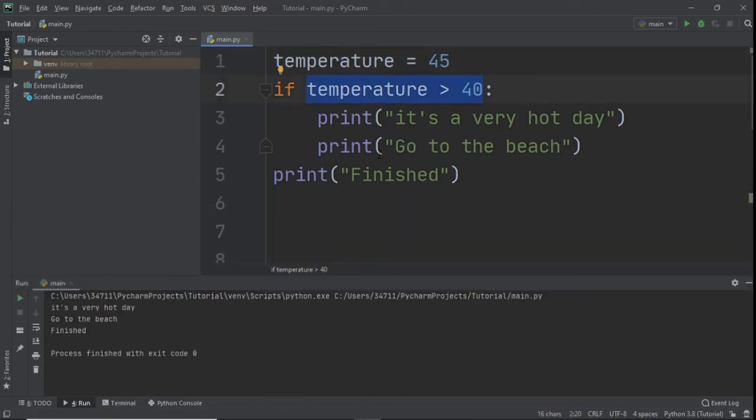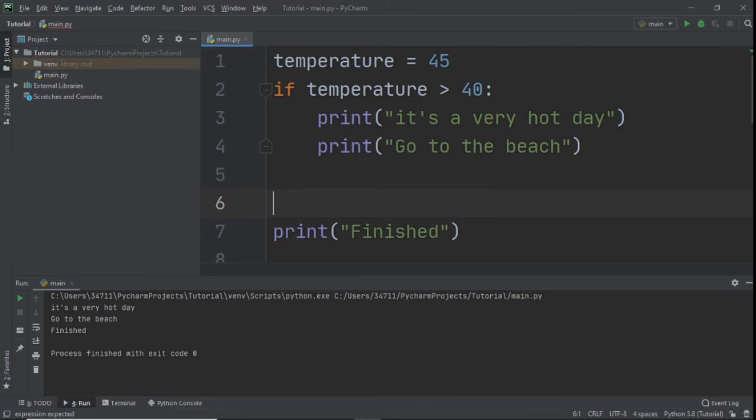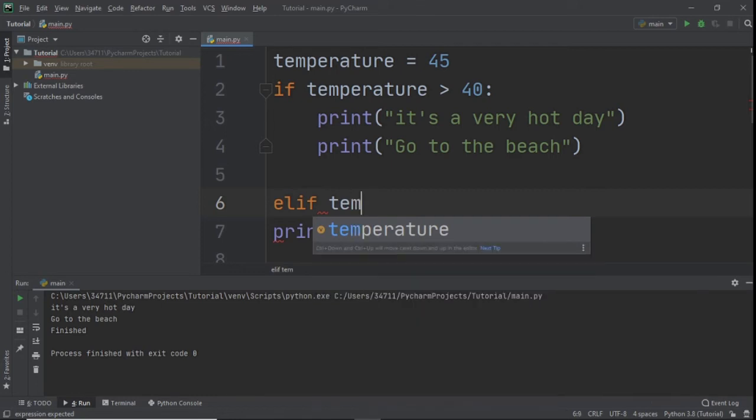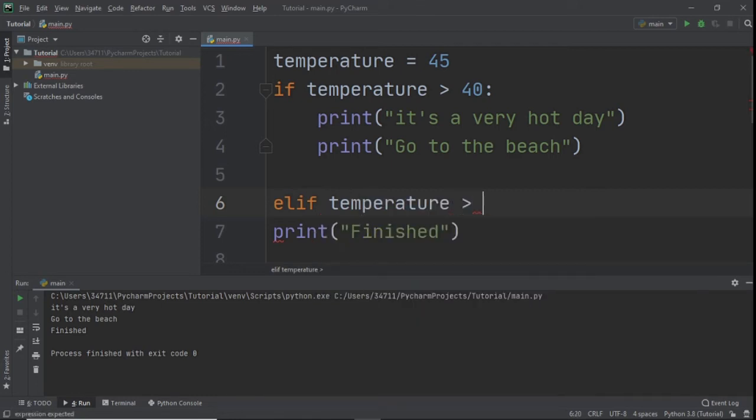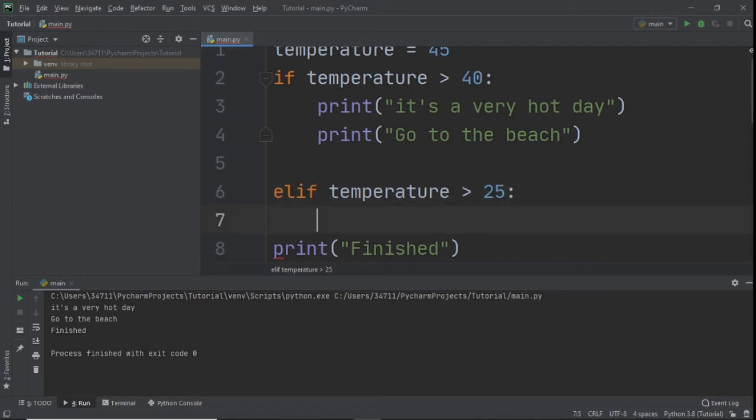Now I want to add another condition. I want that condition to be if temperature is between 25 and 40, I want there to be a message that says it's a nice day. To do that, we type elif, which is short for else if, and after elif, we type the second condition. So temperature greater than 25, and we add a colon and press enter, and we can see the indentation again.